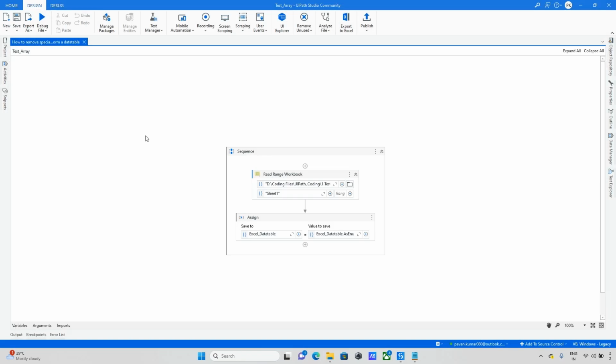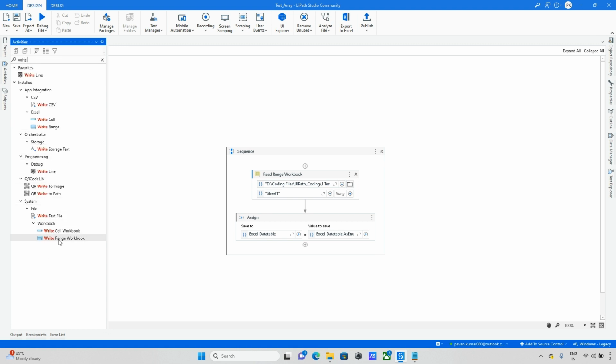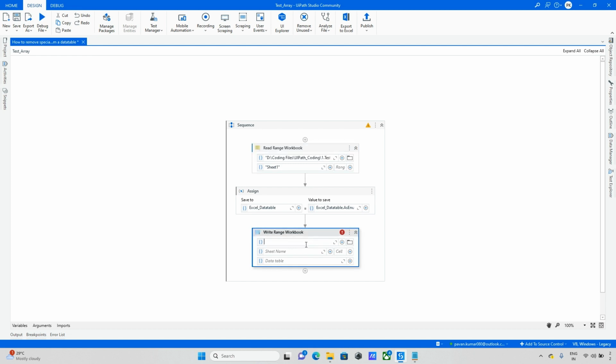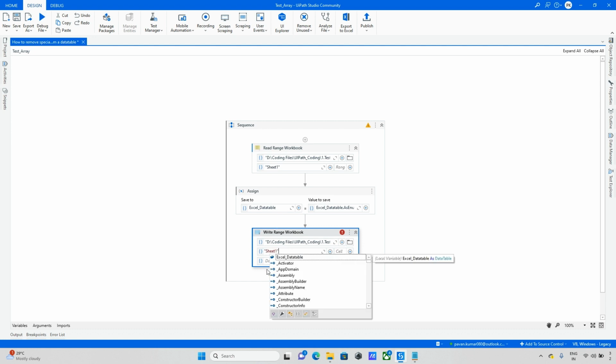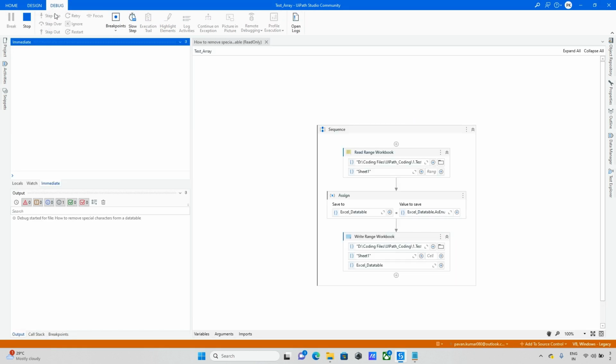Let me close this, and finally I want to write the changed data. For checking purposes, I'm taking a write range workbook. I'm taking the same path, just I will make it sample one, and the sheet name I will make Sheet1. The data table is Excel data table. So this is done. Now let me run in debug mode.